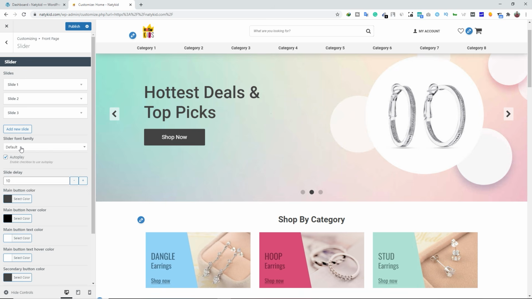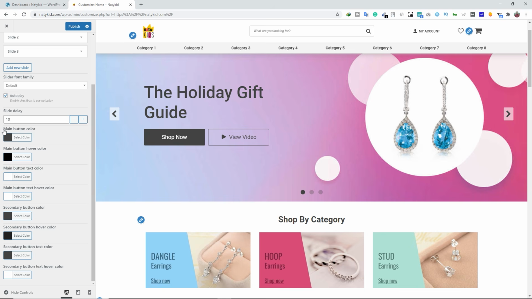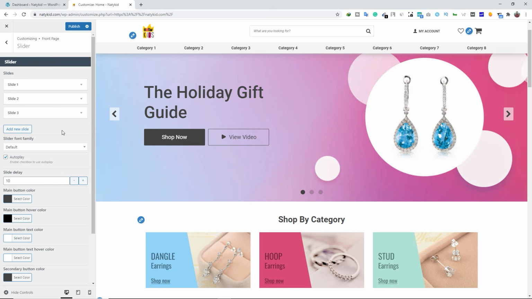Slider font family, you can choose different types of font for your slider. So I'm going to leave it default. Autoplay, make sure you check this option. Slider delay, you can add less or more delay if you want for this slider to move on like this. Finally, these are the colors that you can change on your slider. So once you're happy with your changes, don't forget to click on publish.